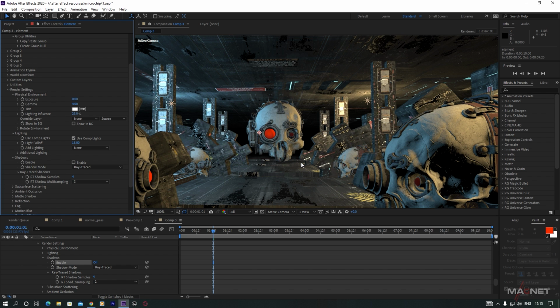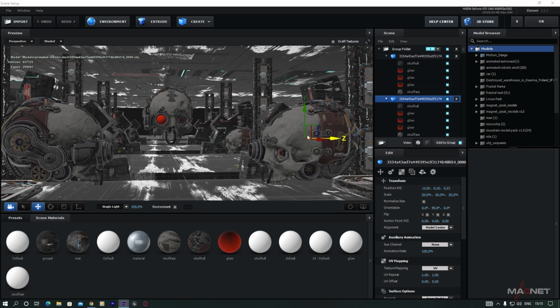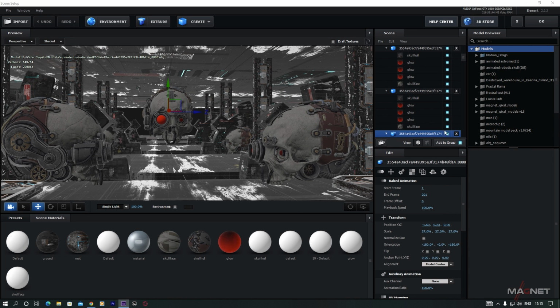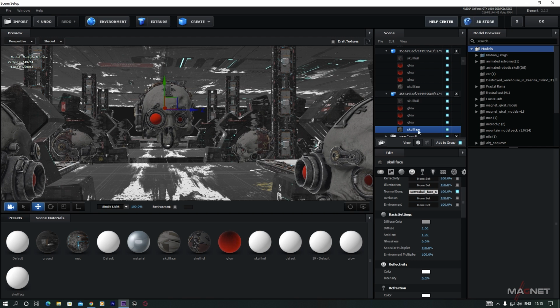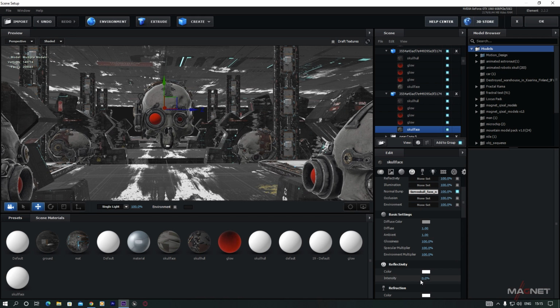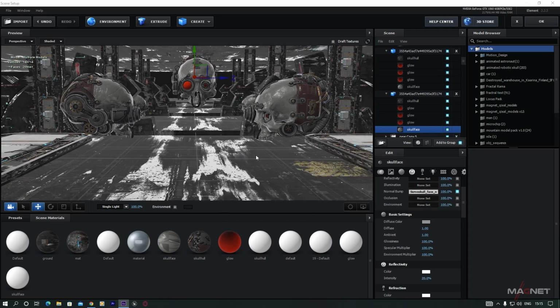Okay, so now we see that our shadow looks very flat, so maybe we can put some glossy material on it. So first we go to the scene setup here and we select our skull material here. So there's a skull material, and we increase the glossiness, so it will be a little bit glossy. And also we go to the skull face, we also increase the glossiness amount here. And also we increase the reflectivity as well, a little bit, not much, so maybe 20 looks nice. So now we have a little bit of glossy finish on the skull material.